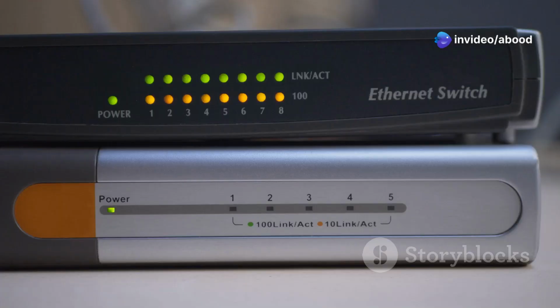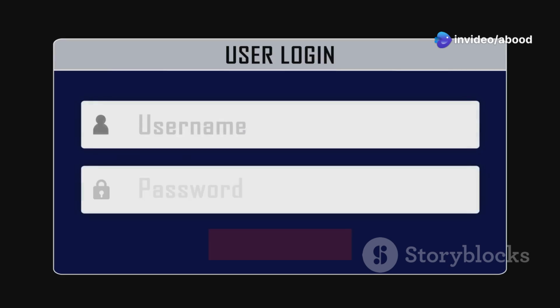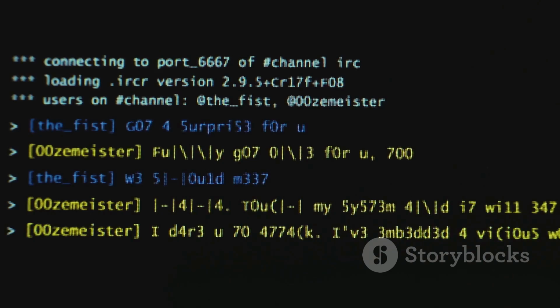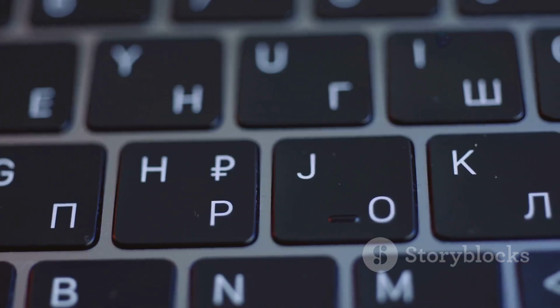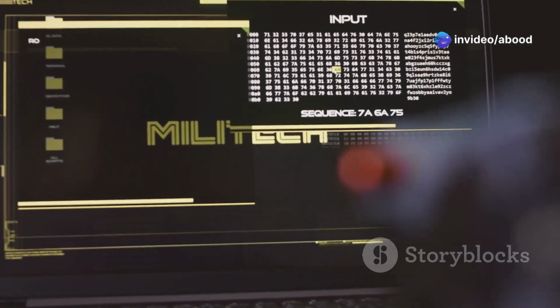Finally, let's set a banner message. This message is displayed when someone connects to the switch. It's a good place to put a warning message or login instructions. To set a banner message, use the banner MOTD hash command. Replace hash with any character you like. Type your message between two instances of this character.